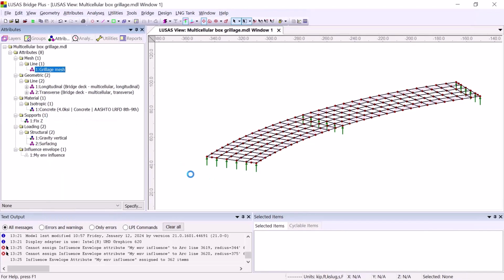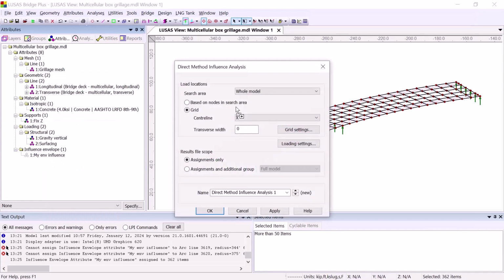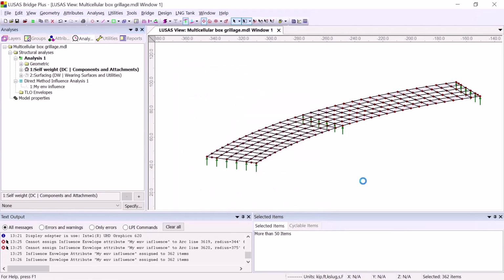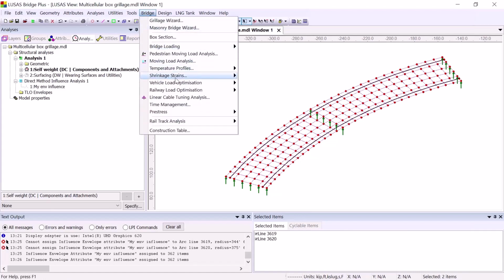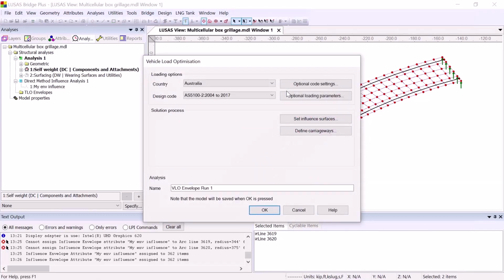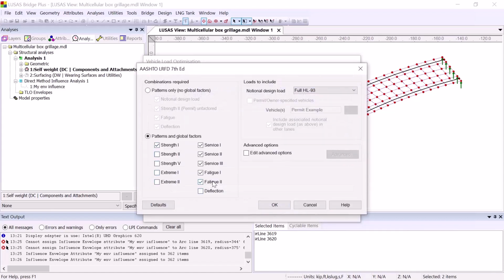I'm going to assign the influence to my entire model, everything that has mesh. You'll notice the first improvement, that this new influence type can be assigned directly to geometry features, such as lines, surfaces and volumes, rather than just to the mesh. This means that any change to the mesh in your model will not invalidate your VLO results. I'm then going to select my curb lines and go to Bridge Vehicle Load Optimization using the new VLO Envelope Run option. I'm going to run this for United States AASHTO Code of Practice, and I'm going to run it for Strength 1 only.